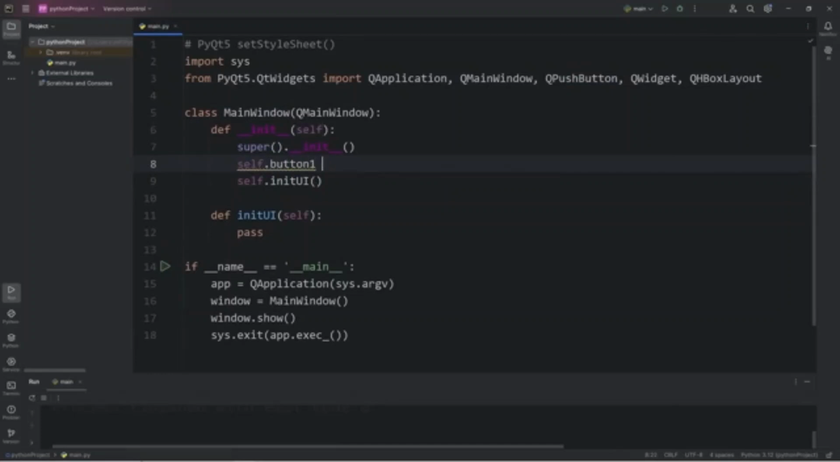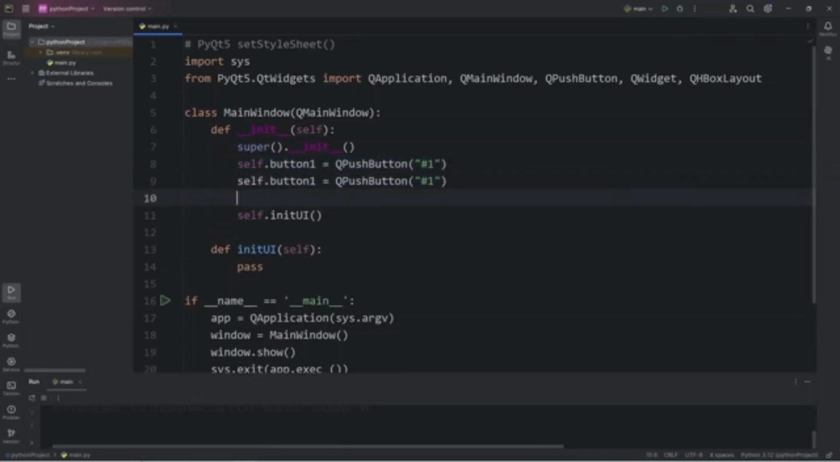Self.button1 will be the first button, equals, take our QPushButton class and call the constructor. We can add text to the button. We will pass that as an argument. Now, since we're using a layout manager, we don't need to add this button to self, our window. Let's create two more buttons. We'll have button 2 and button 3. Button 2 will say number 2, button 3 will say number 3.